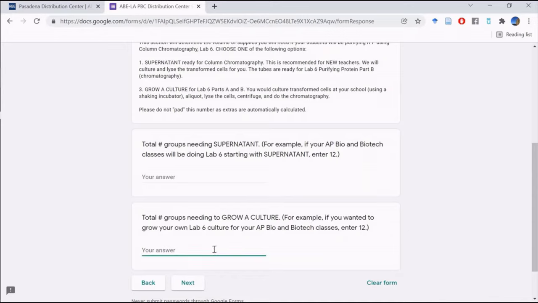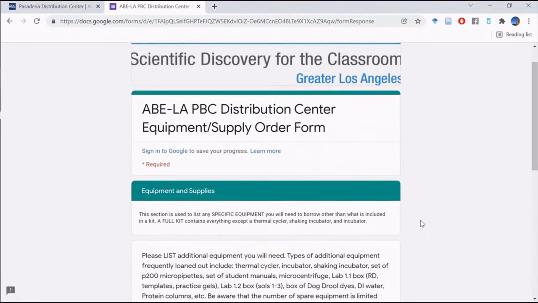Because I'm only performing Lab 6 with my honors biology course, which includes 15 students working in groups of 3, I'm going to indicate that I only need enough supplies for 5 groups.